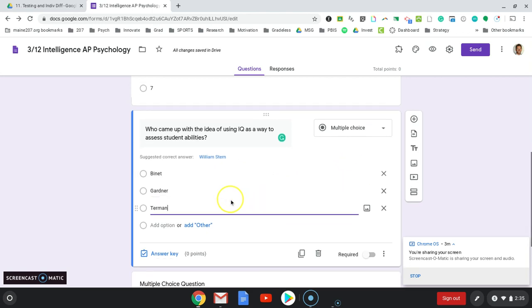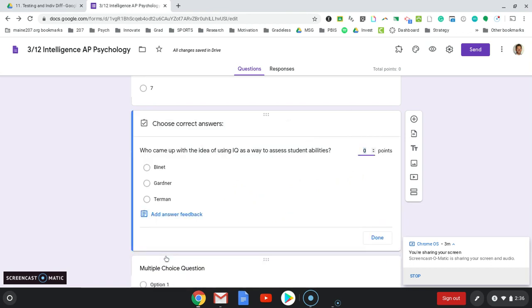And if I want to make sure students get feedback on this and I want to actually track how many of them are getting it right, I'm going to click where it says answer key. Once I click answer key, now I can make this as many points as I want. I'll make it 1. And then I'm going to click the correct answer, Binet.